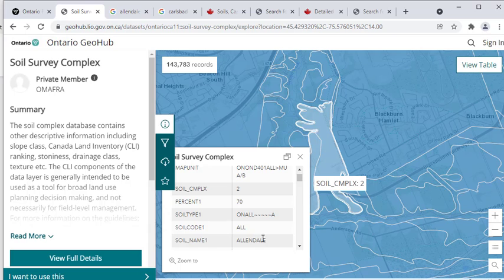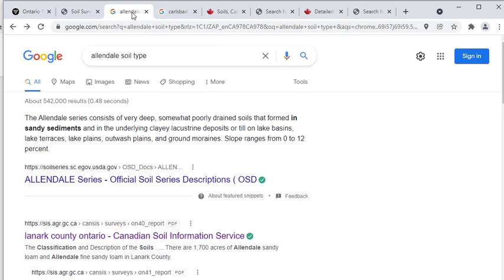So if you Google search about Allendale, here is a USDA government description on Allendale. It's because Allendale is a location and most probably it refers to the Allendale in New Jersey. This is not a very good way of naming soils because you're naming a soil based on another soil that was profiled long ago in another location. It's called the Allendale series of soil. It says it's a poorly drained soil and it's in sandy sediments, which is almost true.